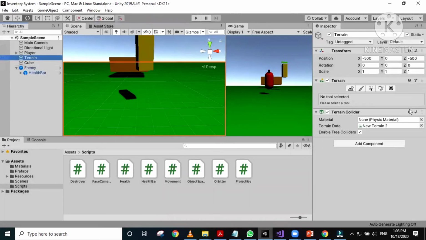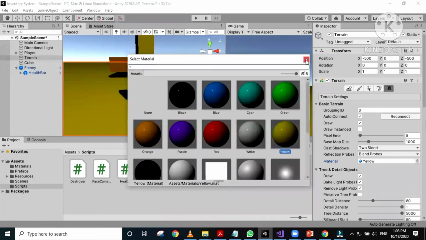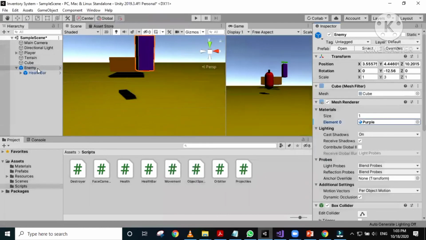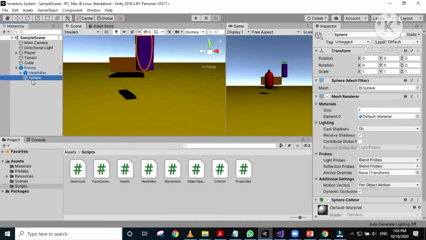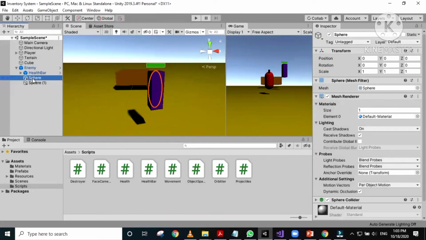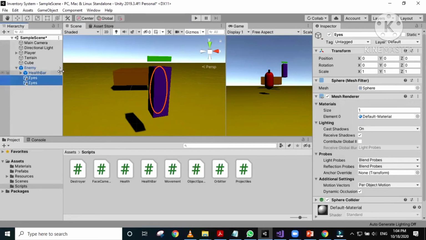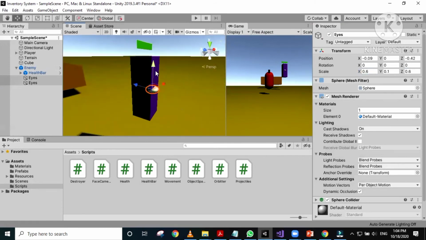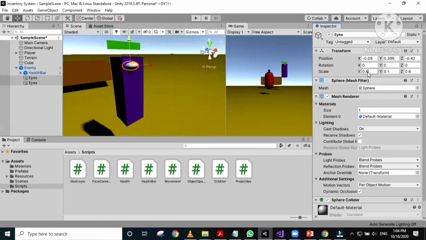This scene just looks very dull, so I'm just going to make the terrain yellow, give the enemy a purple color, and maybe add some eyes. Like I'll just add two spheres here, call it eye. And let's just reduce the size to 0.1. Yeah, that's all right.